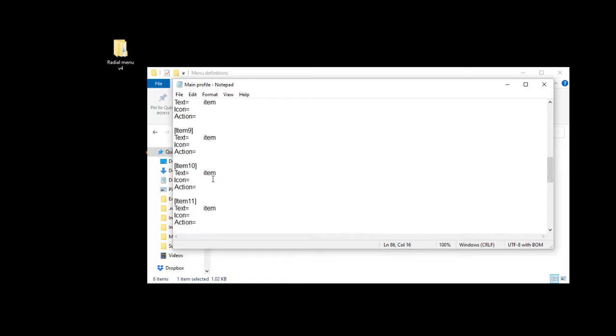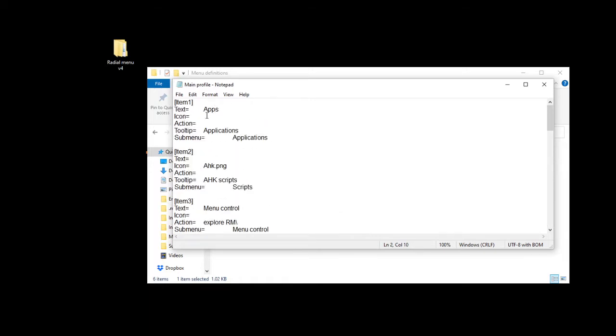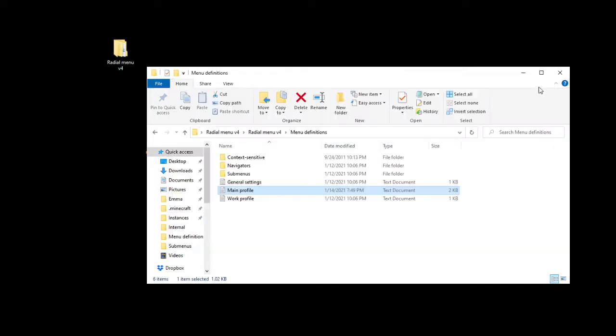And as you see, here's where all that data is stored when you right-click on one of the center buttons. So you can see the text here says apps, and the tooltip, if you want a tooltip, says application. So you could edit from here, but it's definitely easier to do it from that GUI on the editor.